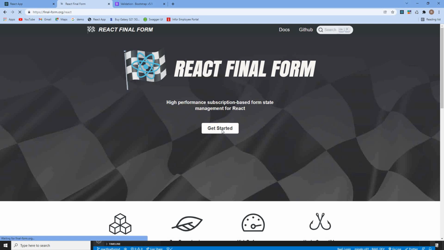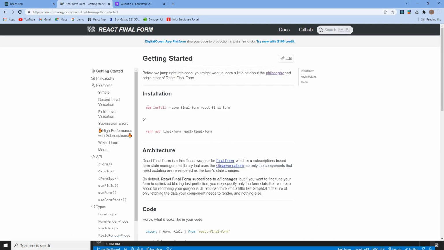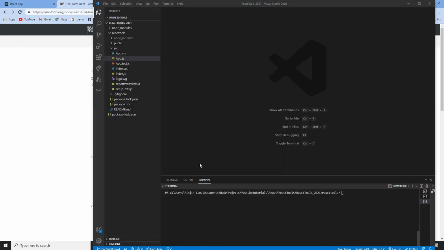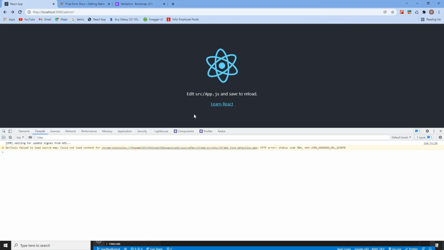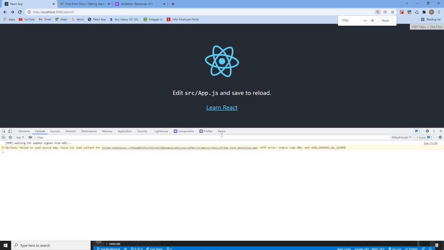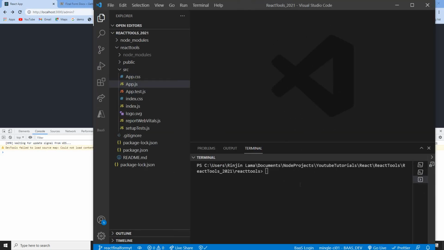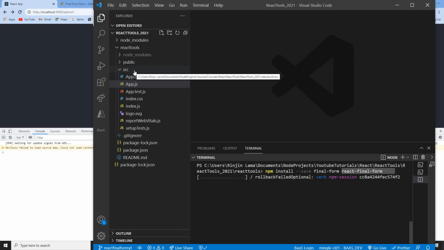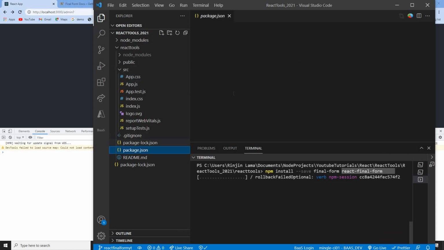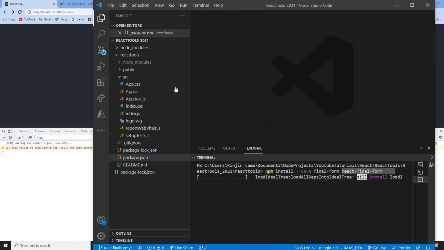So the first thing I'm going to do is get started here, and these are the dependencies that need to be added. They are called React Final Form and Final Form, and we need to add them in our package manager. So I have the project here. I'm going to make this a little bigger, and let me make the code a little bigger in Visual Studio Code. So let me install Final Form and React Final Form, just pasting it. Once I install it, I will definitely see it in my package.json here.